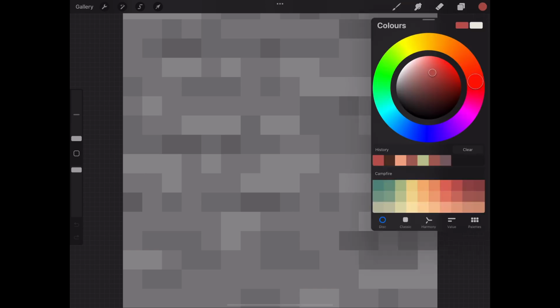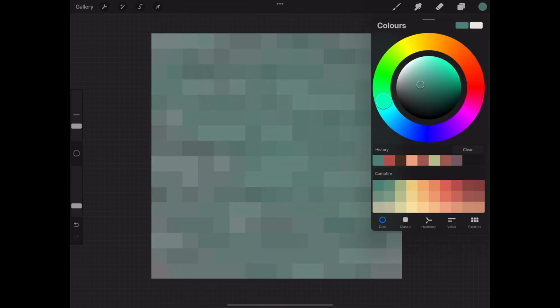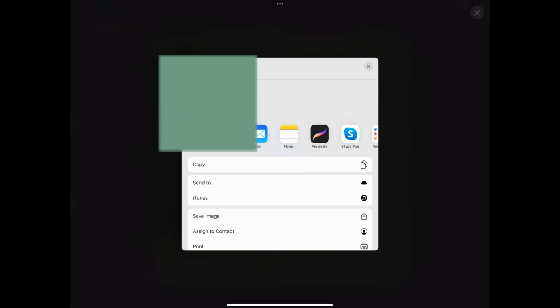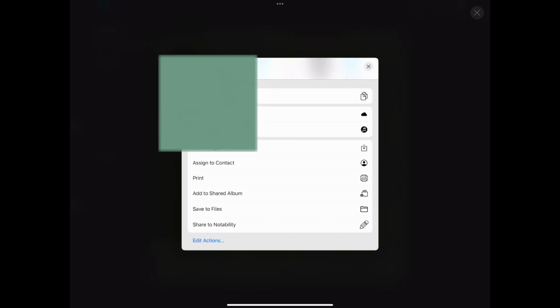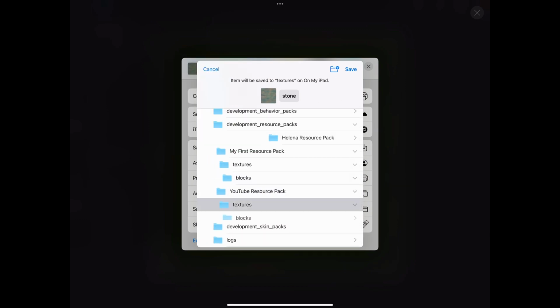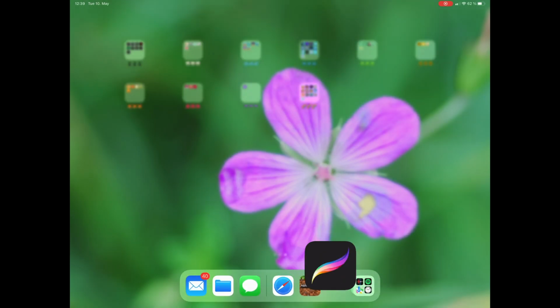What I'm going to do is edit it just for the fun of it. Let's make it green. Okay, that's going to be our stone. Let's save this in the right spot, our PNG file. It's already called stone because the original document was called stone, so it's already named correctly. That helps. YouTube resource pack textures blocks, save, done. Easy enough. Let's go back to Minecraft and take a look.